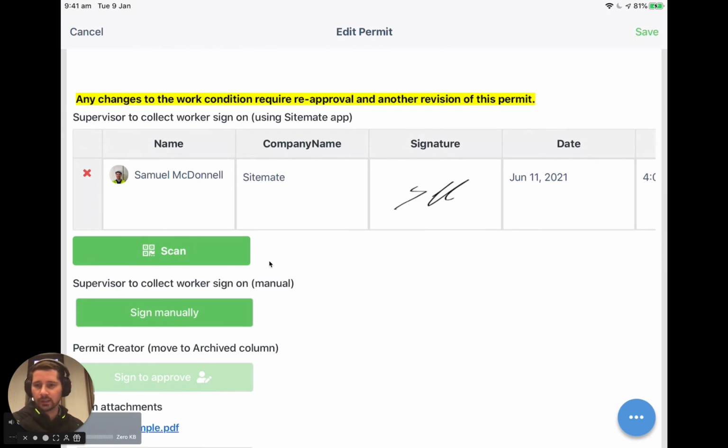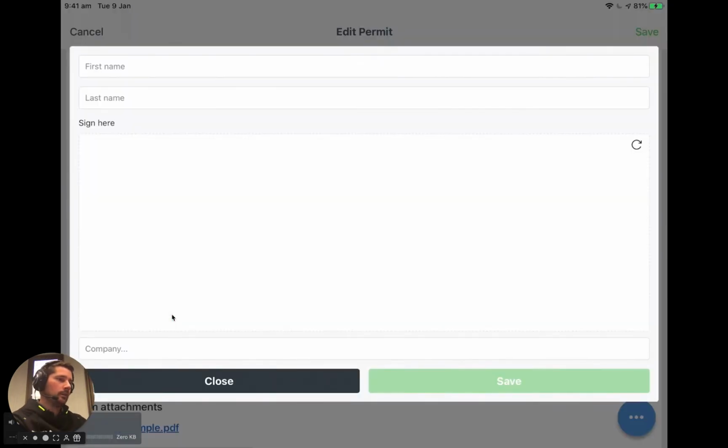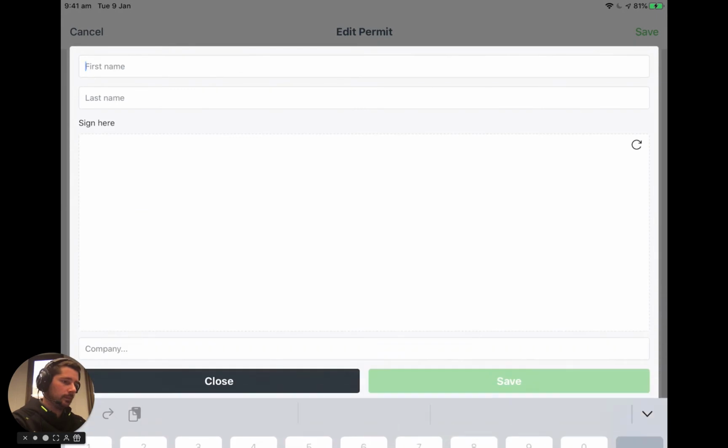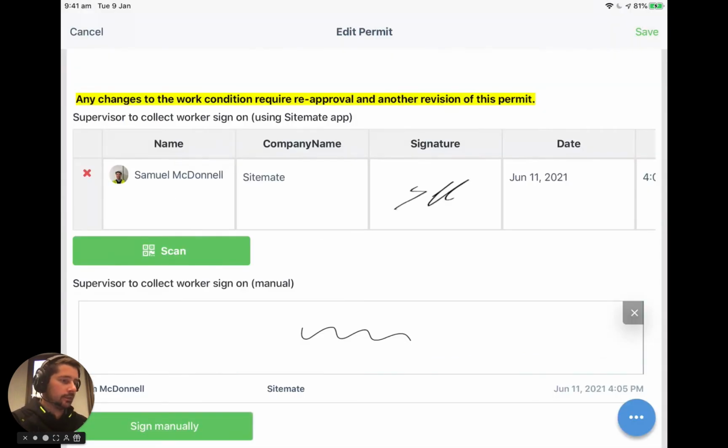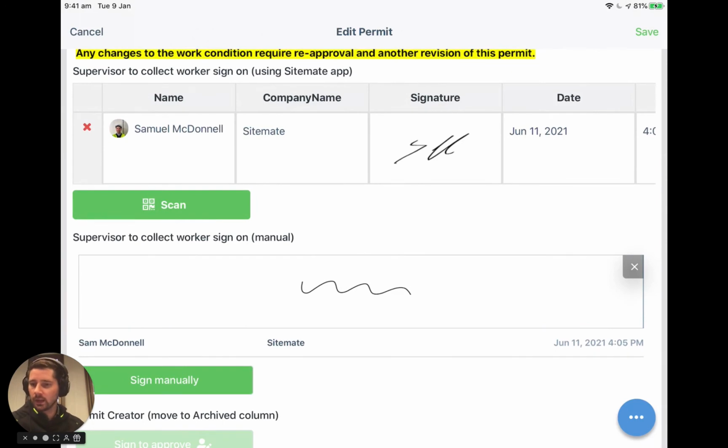If there's someone that doesn't have an ID, it's okay. We can sign them on manually. All we have to do is type in their name, sign off, save, and then we can still collect those signatures. It's just going to take a little bit longer. So we always recommend using the SiteMate app where possible, because it is a free app and it's way faster and more hygienic. But then, you've always got that backup option if you need it.